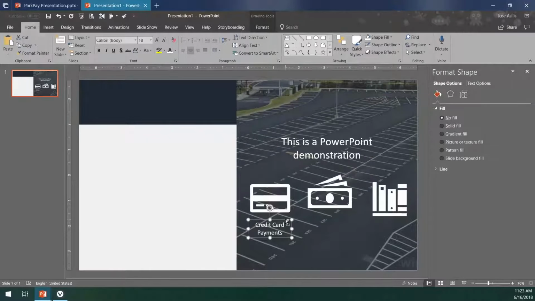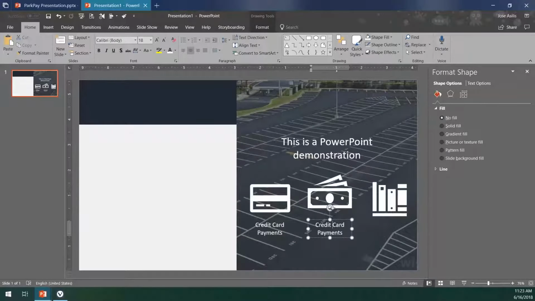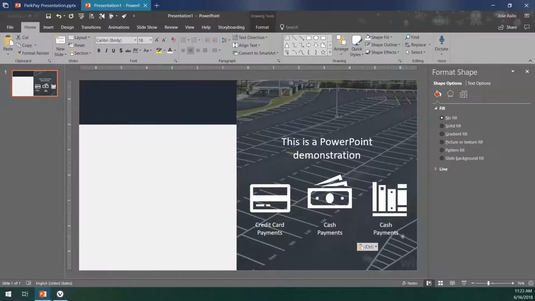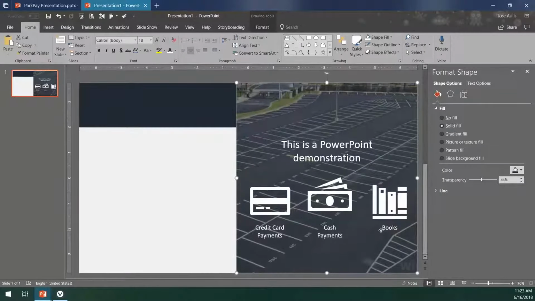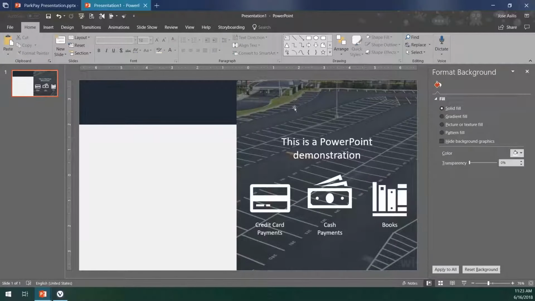I'm gonna copy, paste it, put it in the middle, cash payments, and I honestly do not know what this is. Let's say books, whatever. And there we have this part.